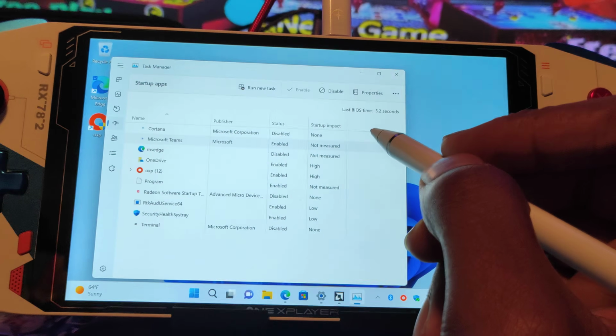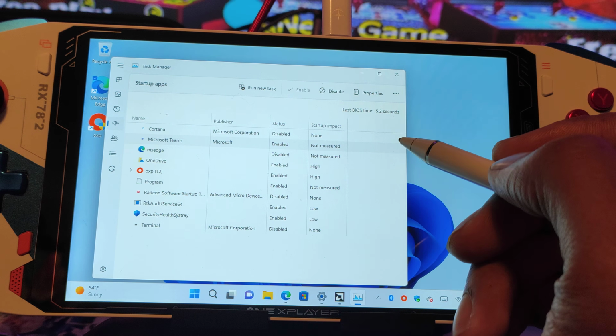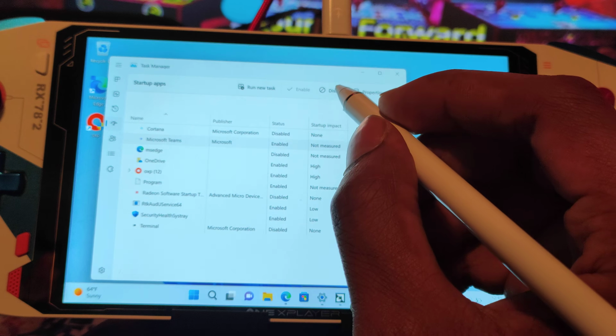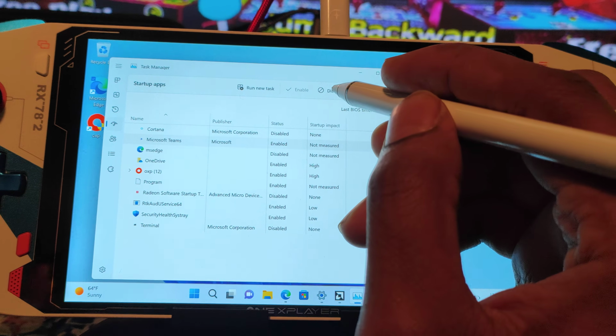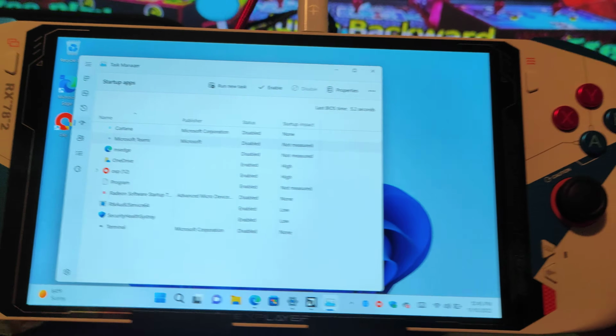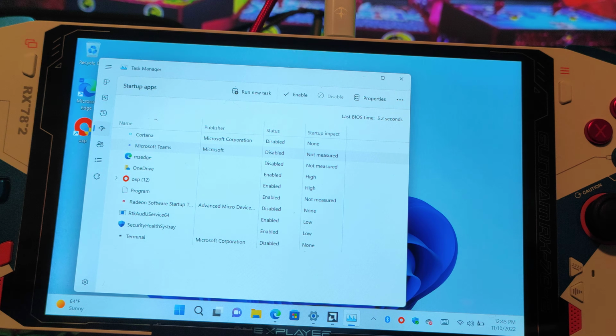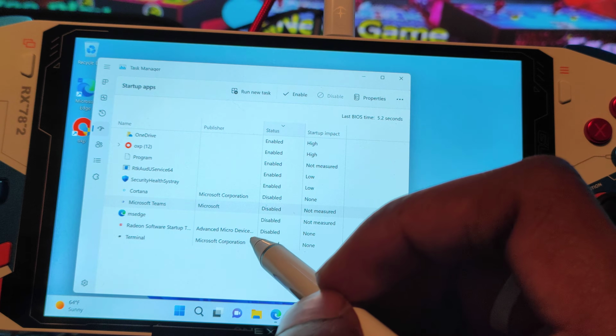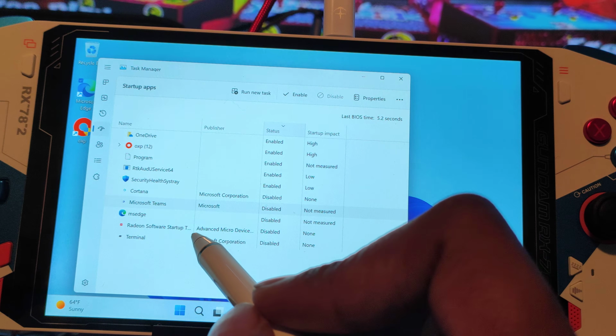Teams, Microsoft Teams, come on guys, you're really not going to be using Microsoft Teams on here. Oh, maybe you will, I don't know. I know I'm not going to use it. Disable it. Really annoying, having all of this unnecessary stuff on startup by default. You can sort it by enabled and disabled. This way you know what's disabled by default and what's enabled by default.